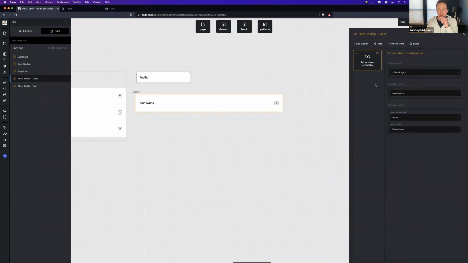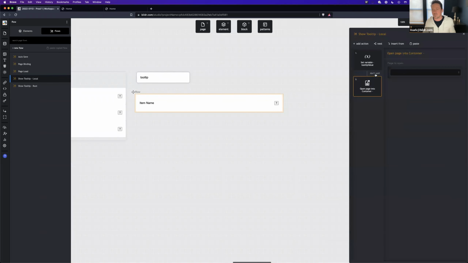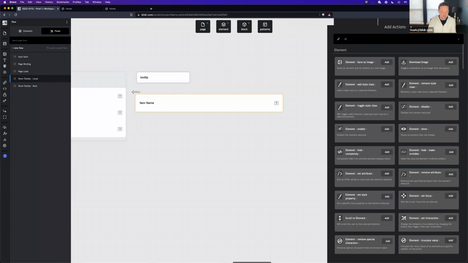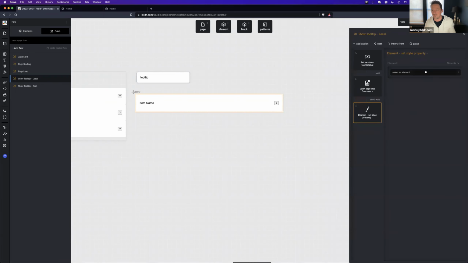And then let's do an open page into container. We're going to open the tooltip page and we're going to open it into that tooltip outer. And then the last thing we're going to do is change the style property of that tooltip outer. We're going to change the display and I'll just set it to block. I could just leave it empty, which would clear it out and default it to block. I can type block in there, I could do display flex or whatever I want. Actually, I'll just leave it empty for now.